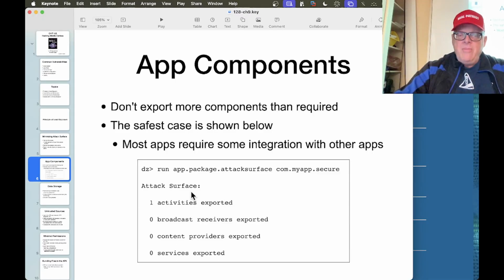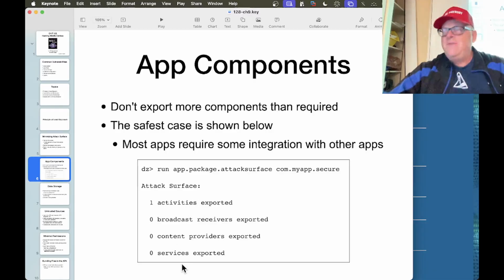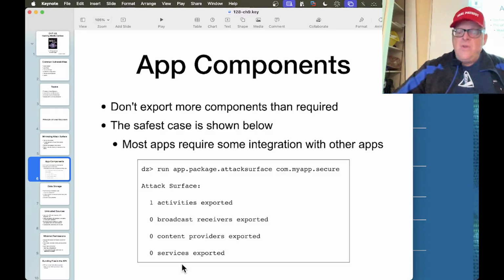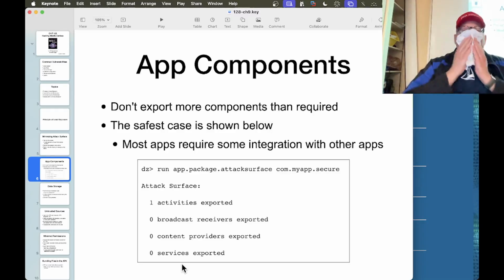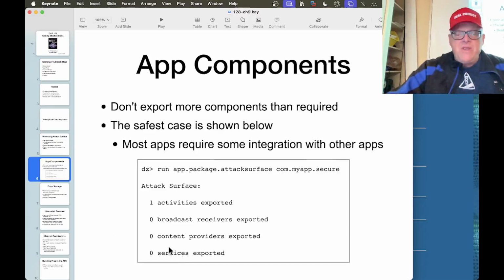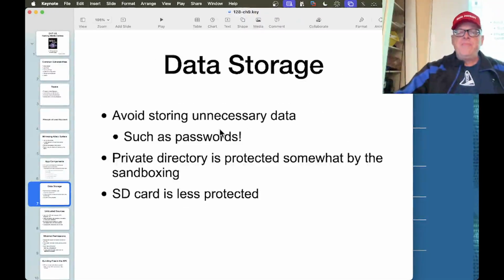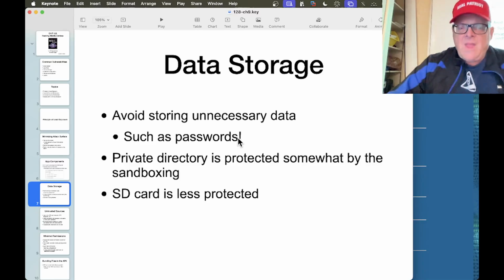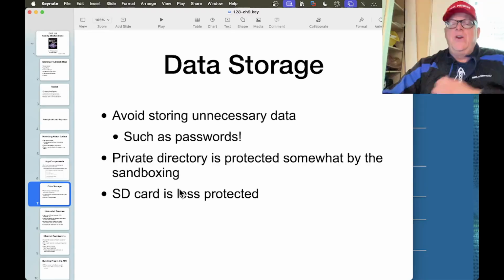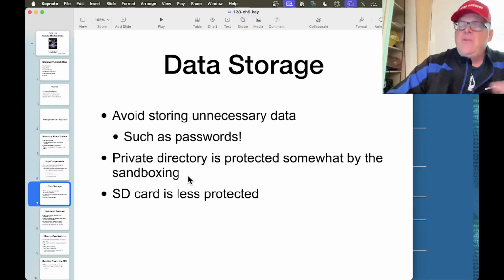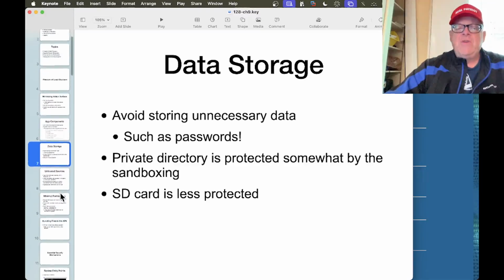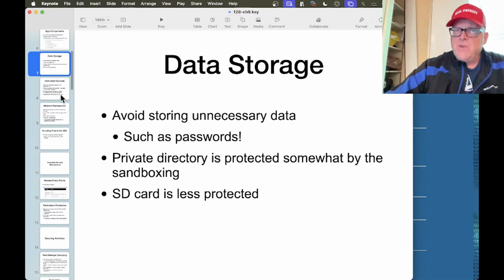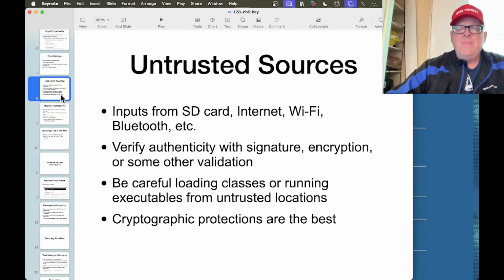The most secure app has only one activity exported and nothing else, and that's the launcher activity. So you can launch it. Of course, you may have reasons to expose more, and you usually do, but you should consider why you're exposing things and not expose unnecessary things. You should avoid storing sensitive data like passwords. If you do store it, the SD card is even worse than storing it in the app's individual directory. But if you really need to store a secret, a much better place to put it is in the Android key store, of course, not in the app's directory.